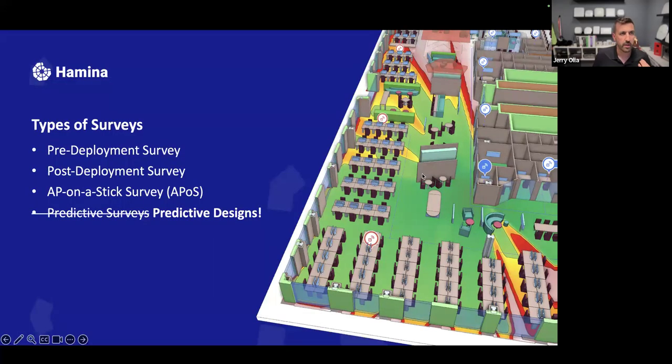Cool. All right. So the first thing I want to talk about when it comes to site surveys is different types of site surveys, and probably even more importantly, what is not a site survey. Often I hear things called surveys that tend to create more confusion than not. Usually when I think of site surveys, I think of three main types: a pre-deployment site survey, a post-deployment site survey, and an AP on a stick survey. What I crossed off there is a predictive survey, which I commonly see thrown around, but I found it creates a lot of confusion.